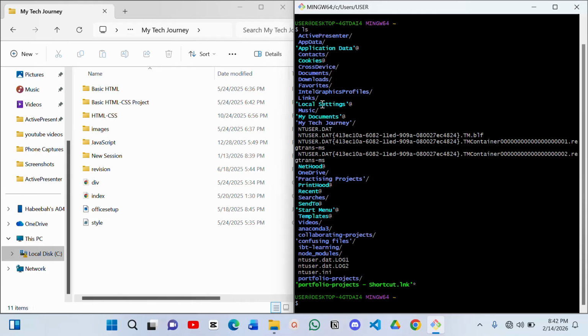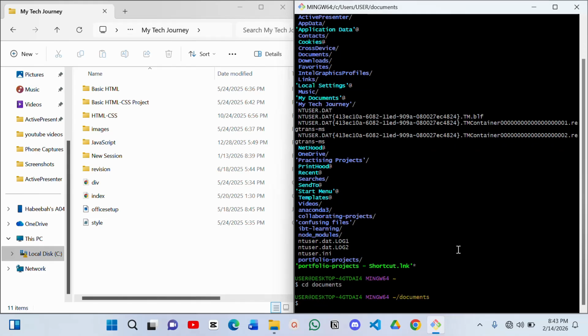So to move into a folder, you use cd, and then because my tech journey, when I wrote it, is not written as one word, I have three different words, it needs to be put inside this quotation mark. Unlike if I want to go inside Documents, I will just say cd, then Documents. And this will take me inside Documents like that. You will see it here. So this is the directory. It's telling you this is user at desktop, then slash Documents. But for this My Tech Journey, I cannot do the same.